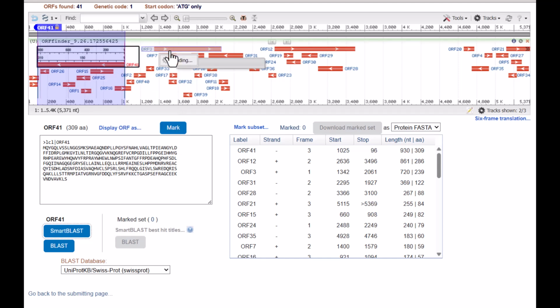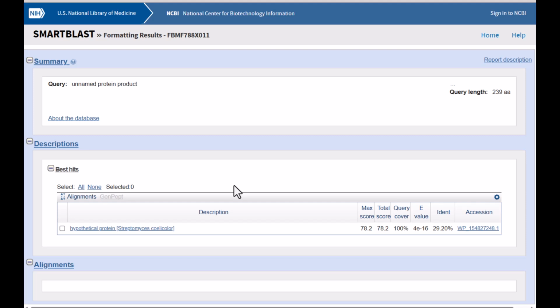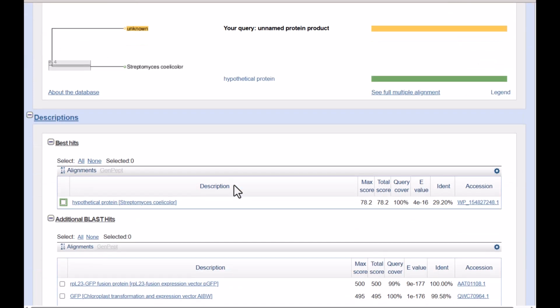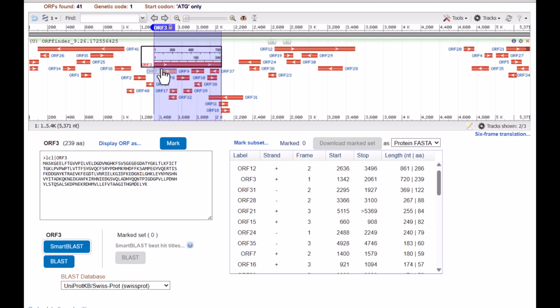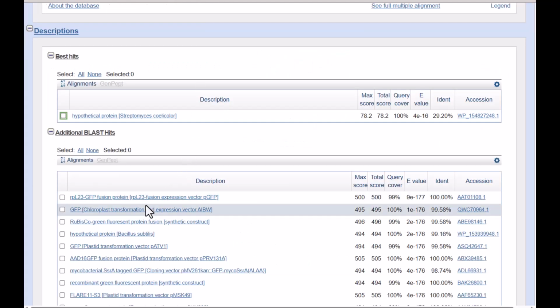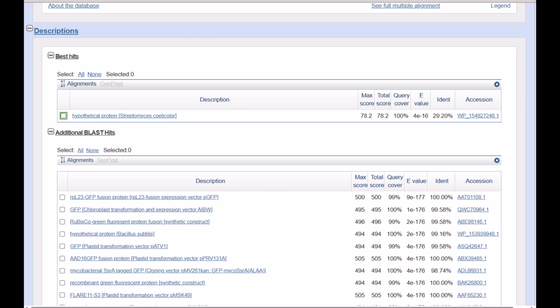Let's check ORF3, and let's do smart blast, protein blast. This one seems to be our GFP protein. All right, so ORF3 seems to be our GFP protein, and it's a fusion protein on a vector, pGFP. So this is our gene of interest.